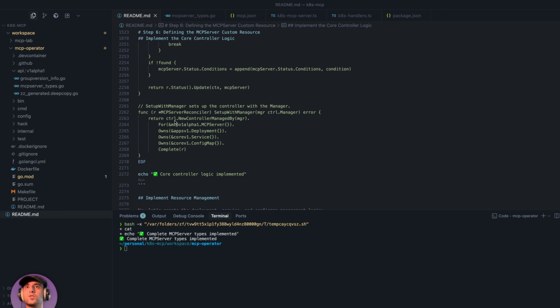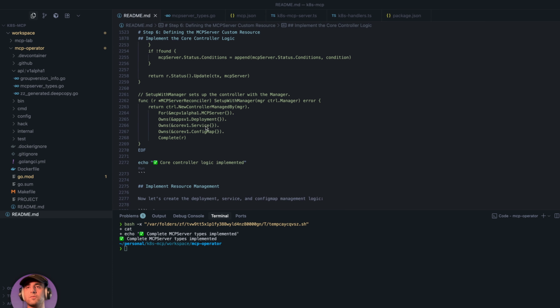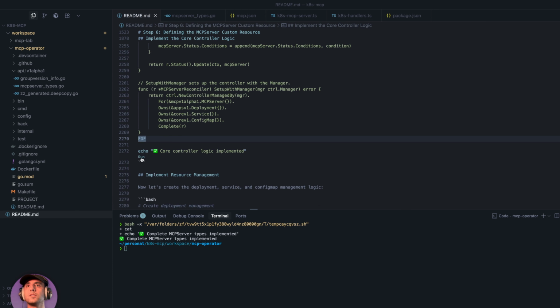which is setting up our controller with the controller manager. We're going to tell the controller manager of Kubernetes that this controller is going to watch the MCP server type resources in the MCP v1alpha API group, and this controller owns the deployments, the services, and the config maps that are being managed by this controller. So this is how we tell the manager what resources we are watching and what resources we can manage with our controller. I'm going to go ahead and run this to create the core logic for the controller.